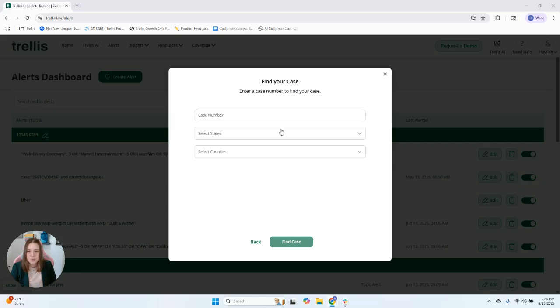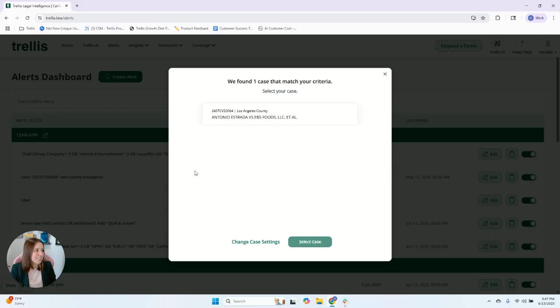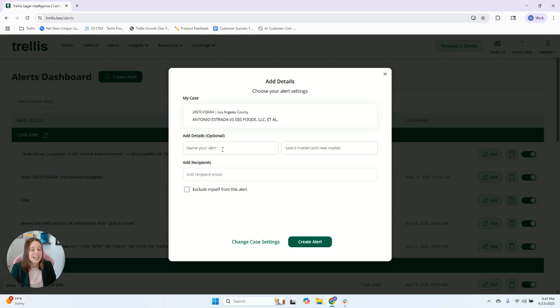For this, we'll need to know the case number, the state, and the county that we'd like to be alerted by. This is a case in Los Angeles for an example. So I put all my search criteria in, hit Find Case. Trellis located the docket I'd like to be updated on. I hit Select Case. Now I can give the alert a label.